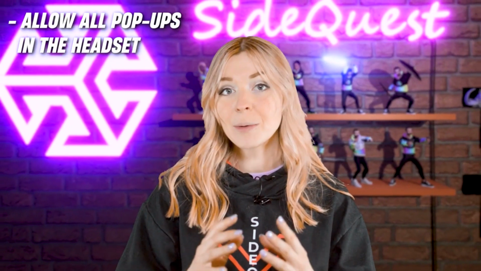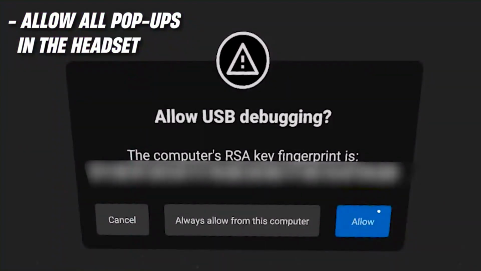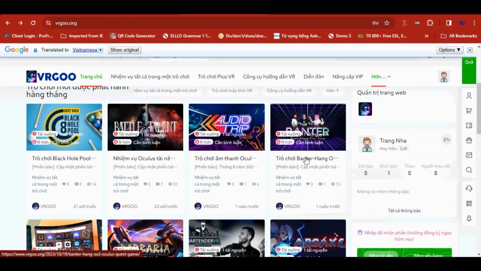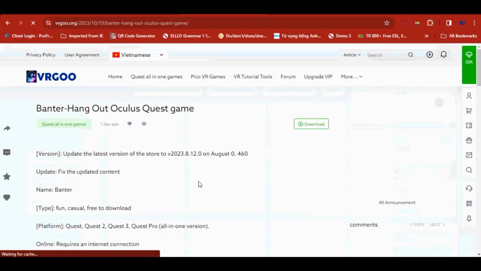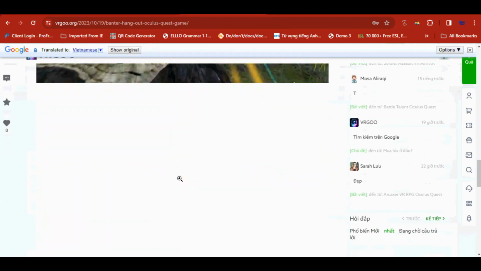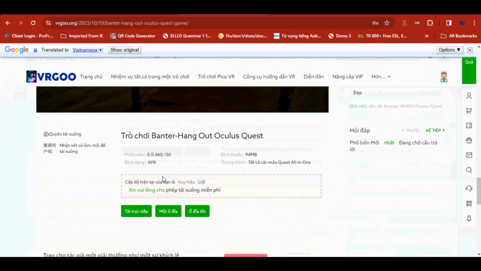Go to vrgoo.org site. Click on the game you would like to download. The download button is locked for free users, but no worries, you can unlock the button by giving a comment.